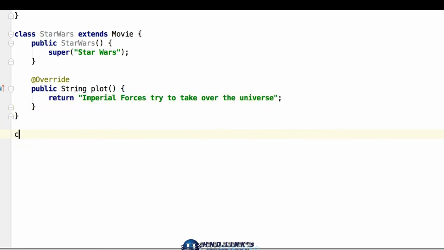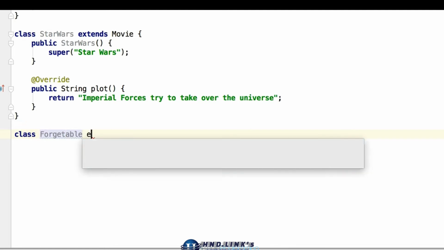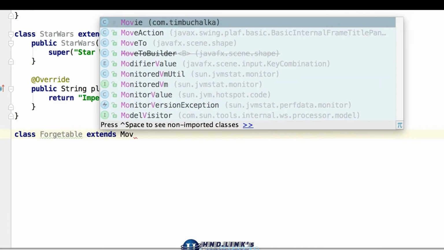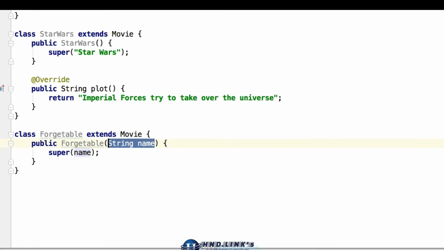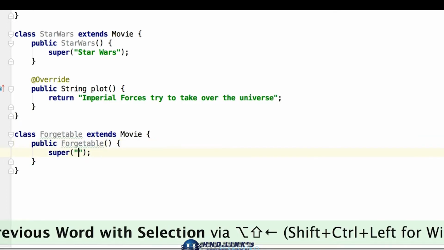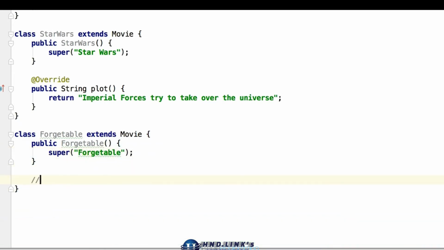The last one we're going to create is a little bit different. We're going to create a class called Forgettable Movie. So it's not actually a specific movie. It's still going to extend from the movie though. Like so, same constructor. Now, importantly, we're not going to override the plot methods for this one. And this will make sense and actually show you how polymorphism works by not doing that. So you'll see that later on in this video.